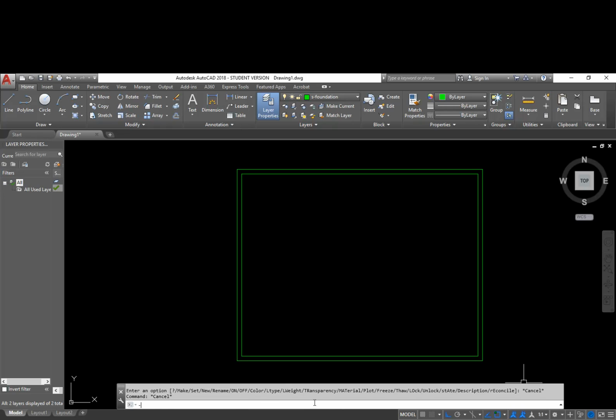So just to begin again, dash LA, enter, M for make, and now I can type in what layer name I want it to be. It's going to be a structural layer, so I'm going to type S dash footing, enter, so that's the name of it. The color of it, I'm going to make color number 10, which is a reddish color.